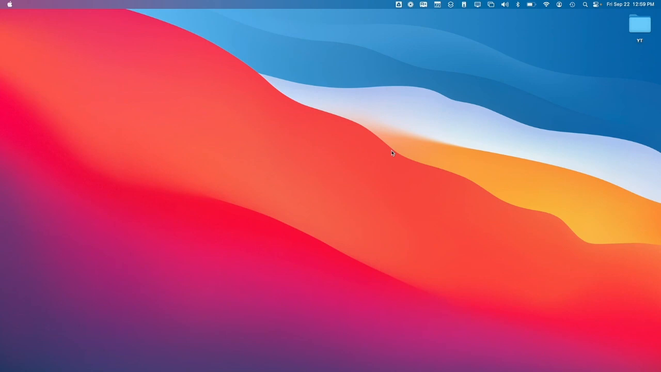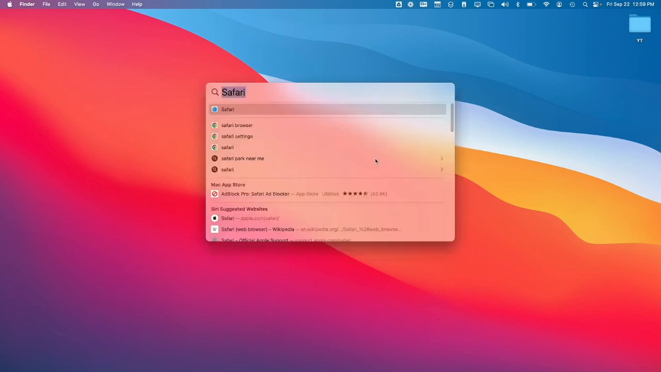With that being said, let's go ahead and take a look at how to do this in the Safari web browser on your Mac computer. 1. Open Safari. Launch the Safari browser on your Mac. You can usually find it in your Applications folder or the dock.